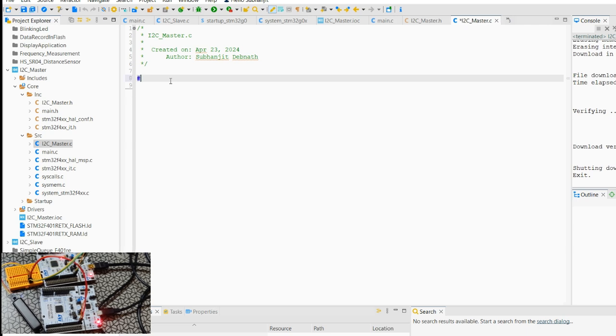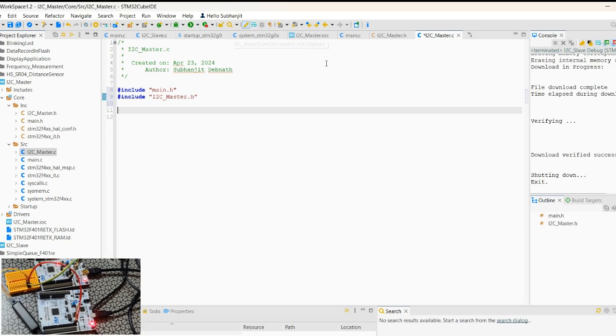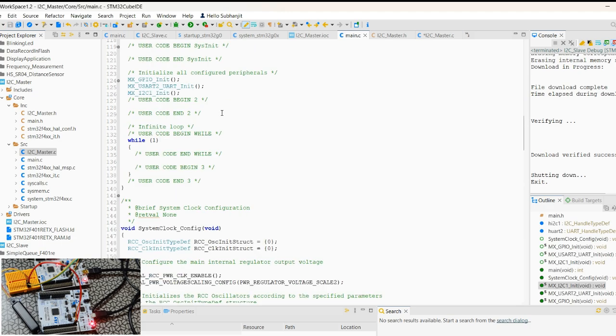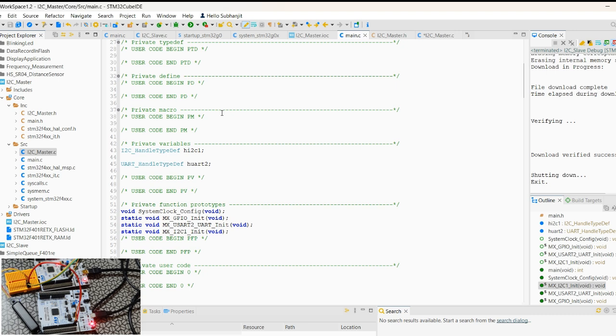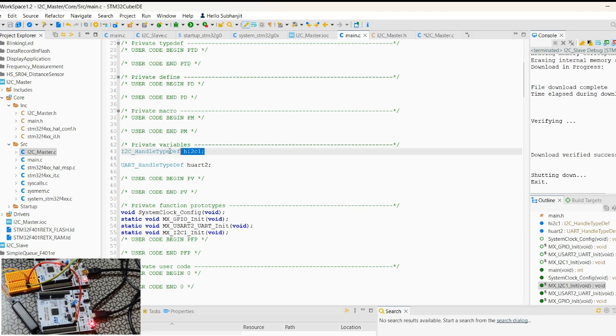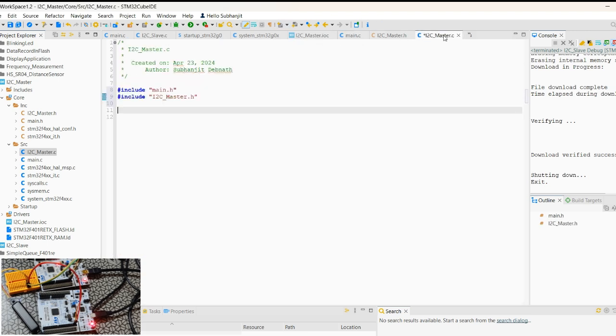So here just include the files, hash include, and let's go to the main file and copy the handler, the I2C handler, in the master.c file as extern.